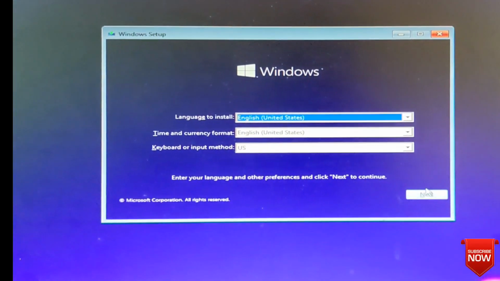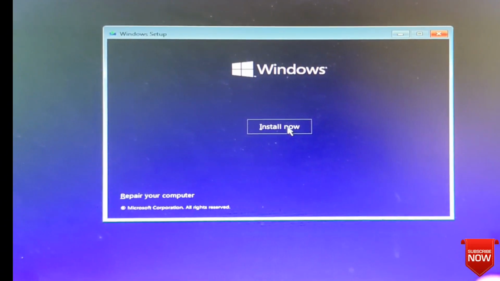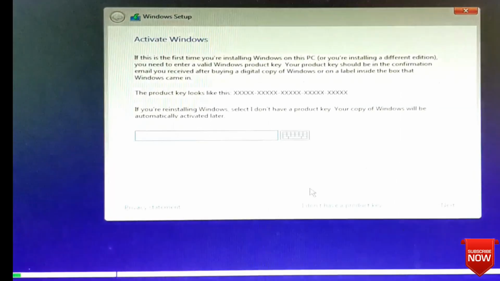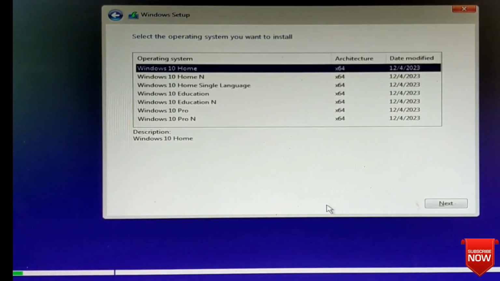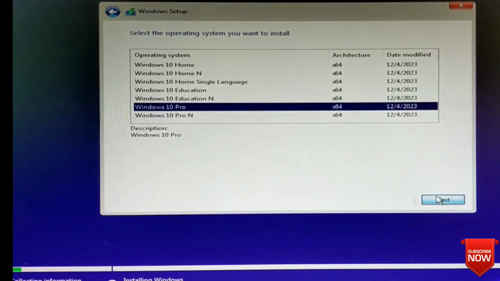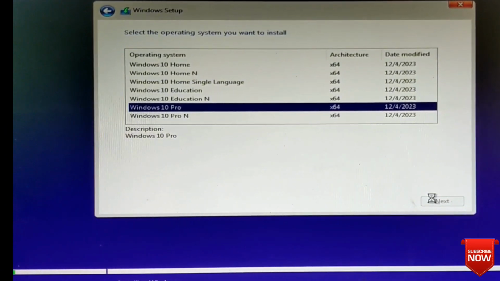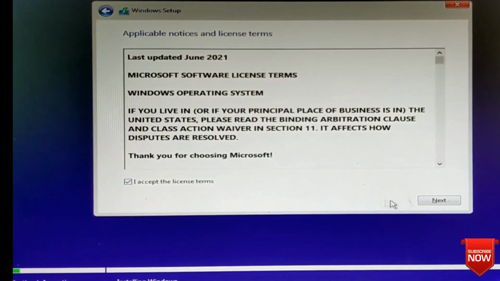Next, install Windows. I don't have a product key. Select Windows and next. Check mark, next.